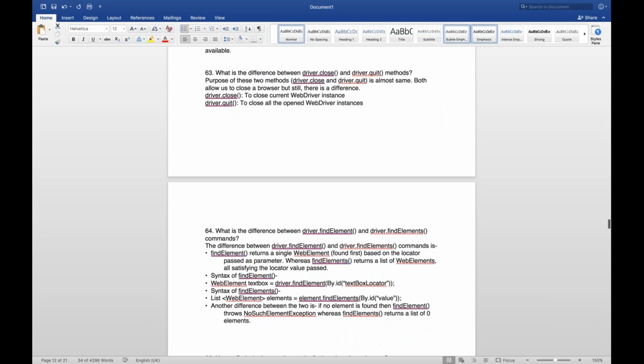Now the next question is, what is the difference between driver.close and driver.quit? Very, very important and very simple. But most people sometimes get confused and say that quit is close and close is quit. No, it's not like that. The purpose of these two methods is almost the same. Both are used to close the browser.